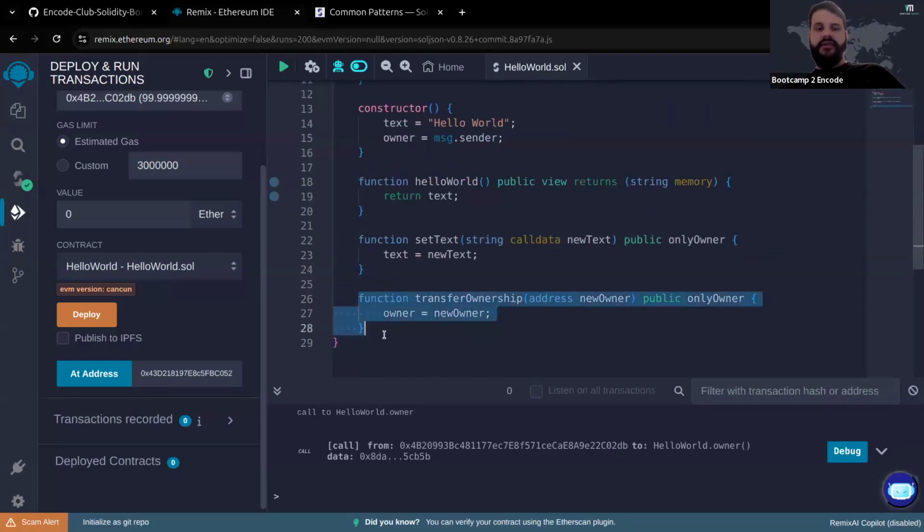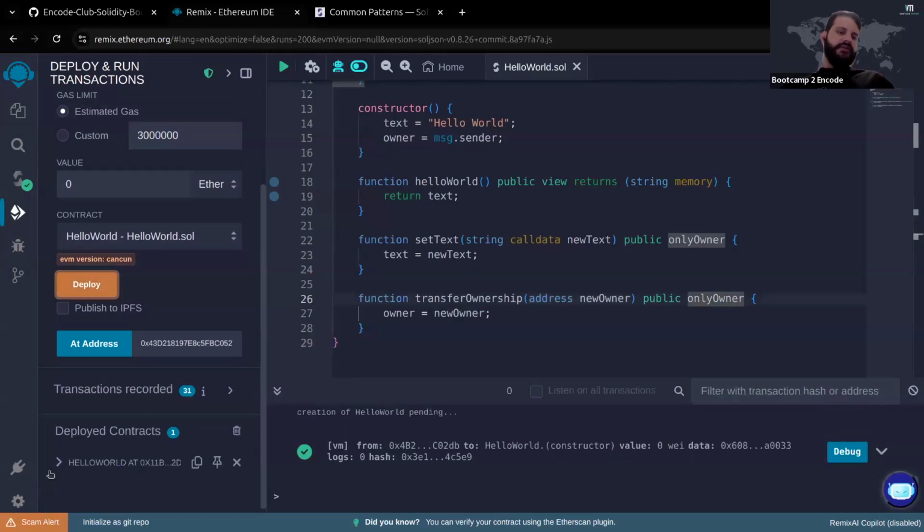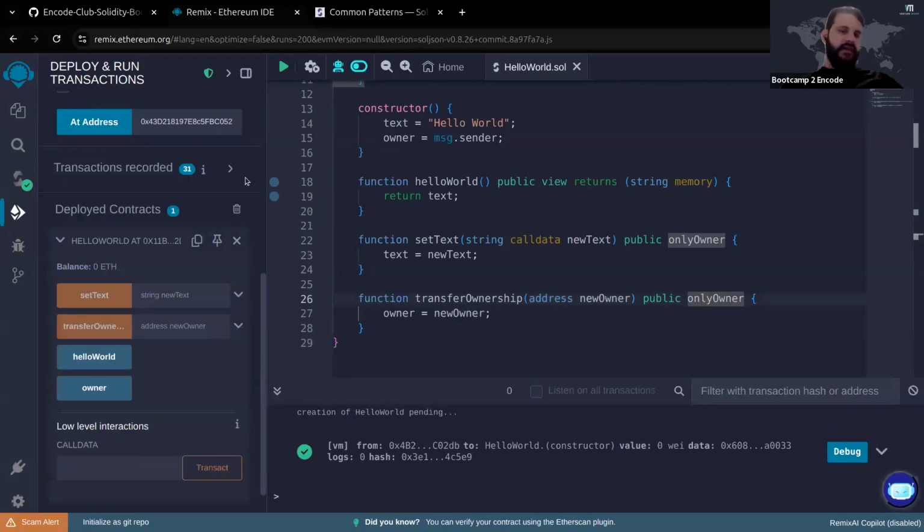And I also have this function transferOwnership that would make the owner equal to the new owner, but it needs to be called from the owner only, okay? Let me show this smart contract for you. We're going to use this smart contract in the weekend project, so it's important that you know how to use and navigate through it.